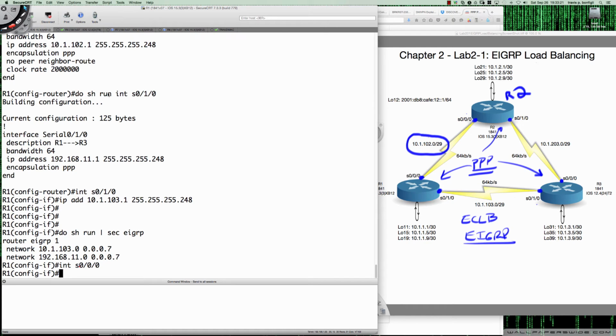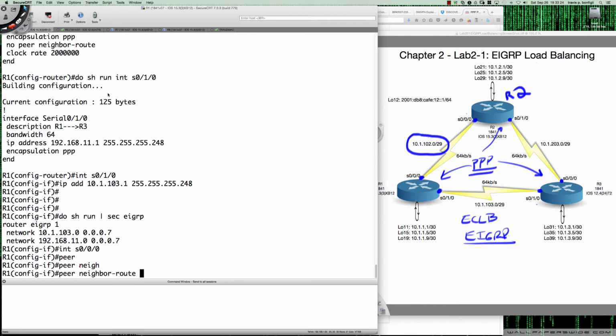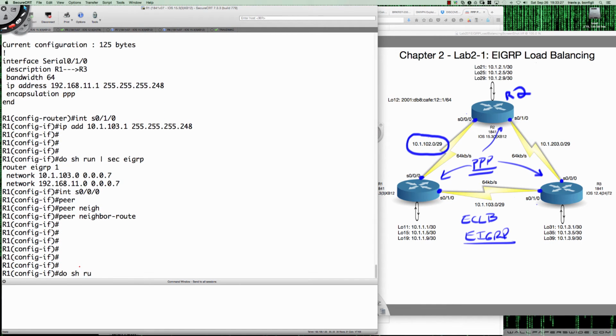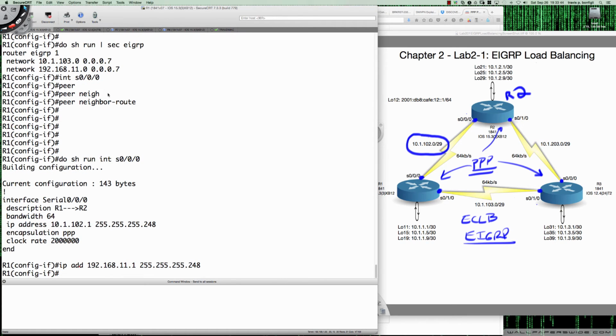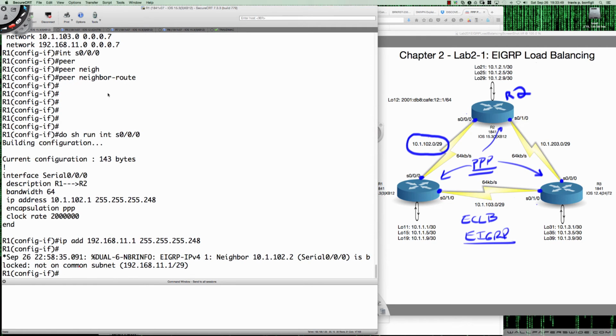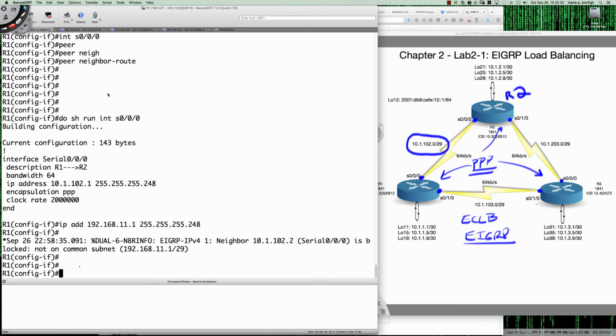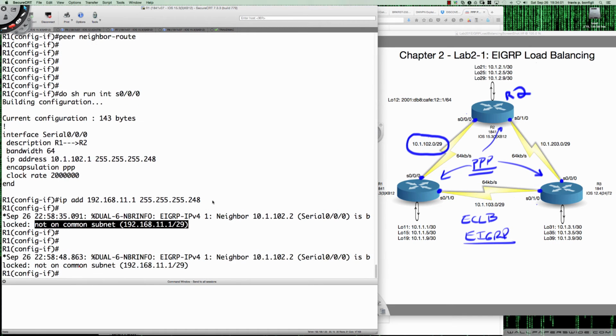So now let me go into interface serial 0/0/0, and we're going to say peer neighbor route. And here is where we're going to change the IP address to 192.168.11.0, subnet mask. We'll make it a /24, or actually we'll stick with that /29. Okay, so we've got our not common subnet on serial 0/0/0 to the neighbor 10.1.102.2. So it says not on common subnet, right?